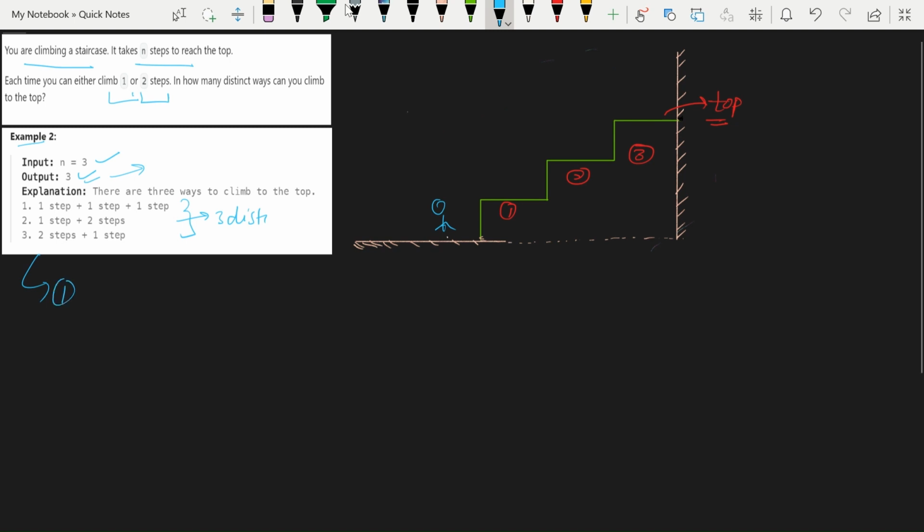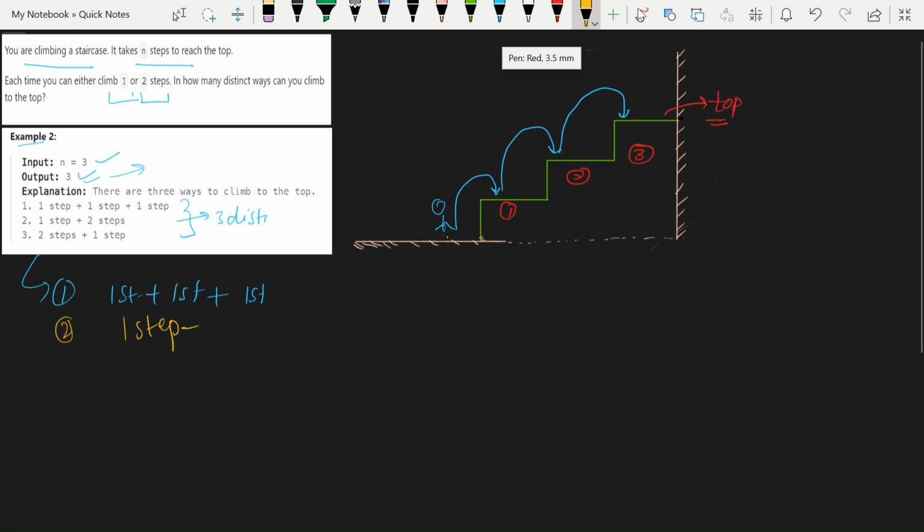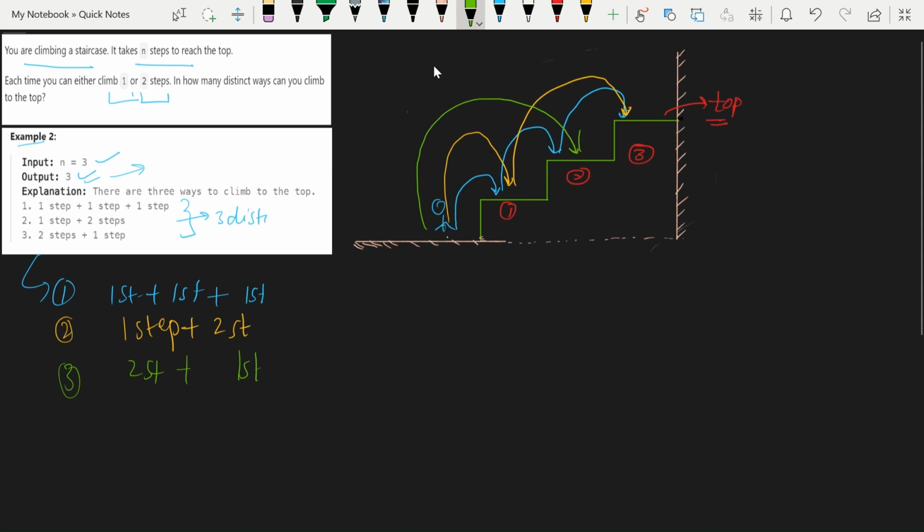Step by step, the first way is take step 1, then again one step, then again one step. It means if a person is standing at the bottom, then he can take one step to climb one stair, then again one step, then again one step. Second way is that he can climb by one step, then he can take two steps. So let's climb one step and from here take two steps directly. Third way is take two steps and then one step. So let's take two steps directly. From here take one step.